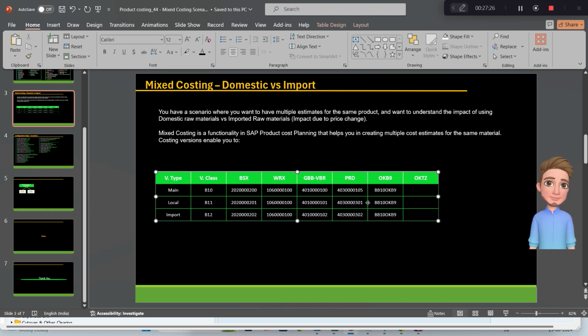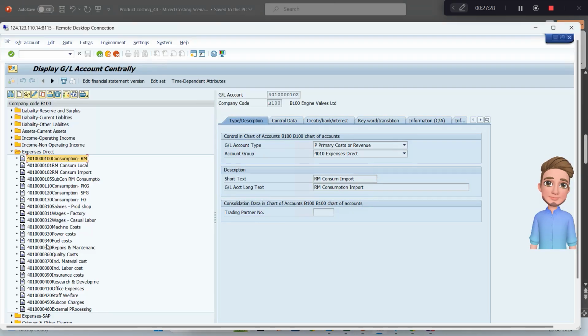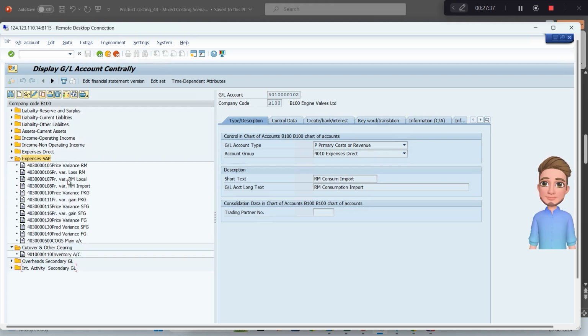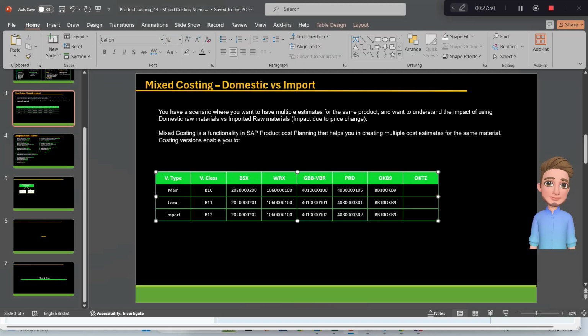And similarly, this one here is 403, 105. But whereas price difference account, what did I create? I have created price difference account as expenses SAP 7 and 8. 403s, 4 zeros, 108. Display. Can I copy it from here? 107 and 8. Okay, so here you go. This is 107. This is 7. And this one is 8.